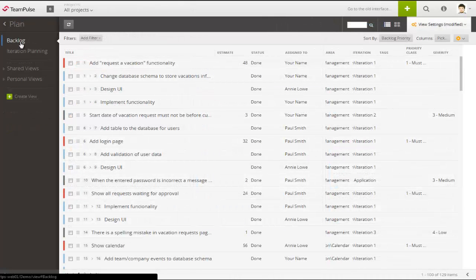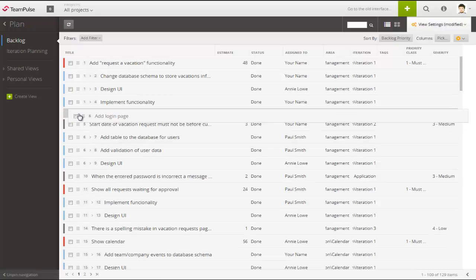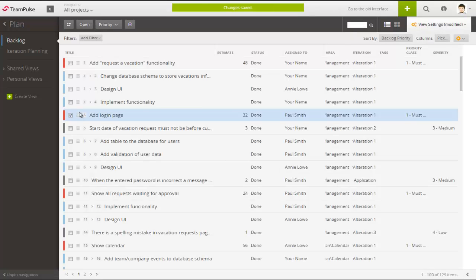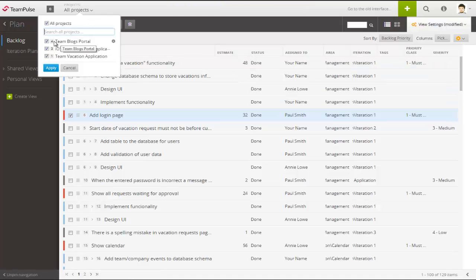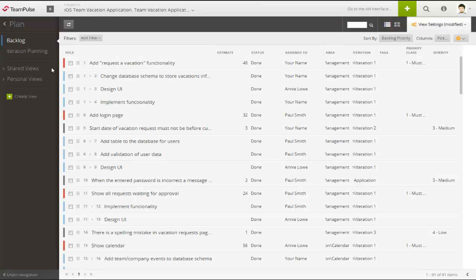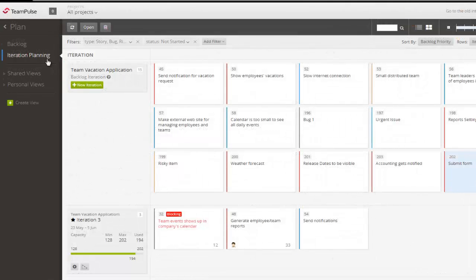Preparing for your planning meeting? The backlog view allows you to easily prioritize your work using drag and drop. And thanks to the multi-project support, you can display the work items from various projects in one view and prioritize them against each other. This is especially useful if you have one team working on many projects at the same time. And once the work has been prioritized, the team can gather for a planning meeting.